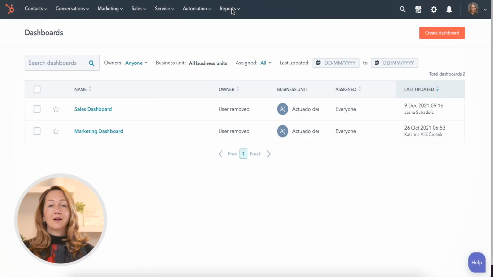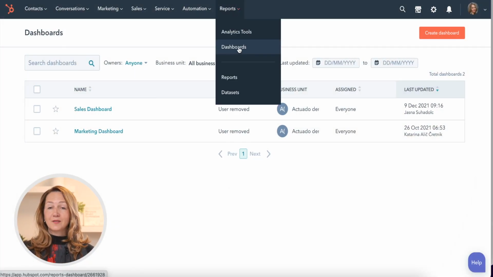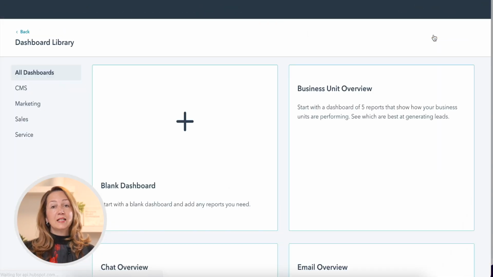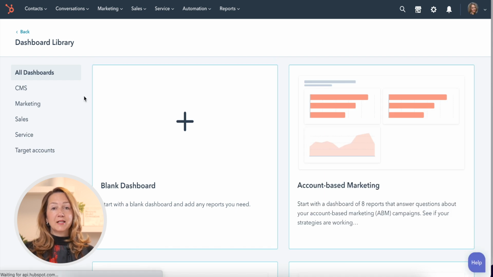There are a few predefined dashboards in HubSpot, for example, for marketing and sales, but you can also create one from scratch. And today I will show you how to create one for a CEO of a small company. Go to Reports and select Dashboards. Click Create Dashboard and you'll see the preset dashboards for CMS, marketing, sales, service, and target accounts, but we're going to choose Create a Blank Dashboard.